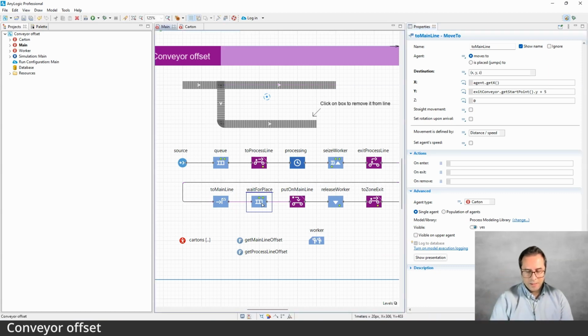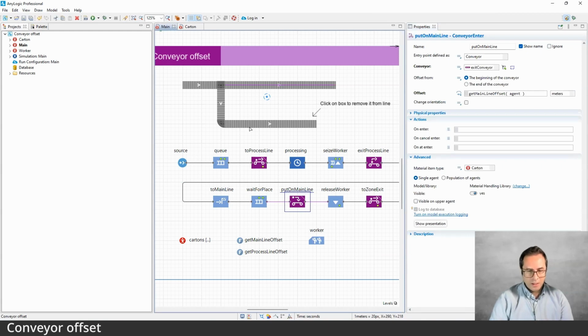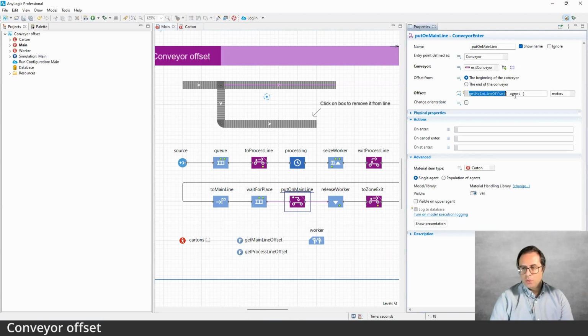And then we have a logical queue, and when this item is moved by this worker to this part, using an enter block, we put it back on the conveyor network. Here we are going to use this offset feature again. We wanted to put it on this conveyor, but not exactly at the beginning or end. We wanted to put it at a specific location. Here we say an offset from the beginning of this exit conveyor, and we are using the second function just to calculate the proper location that it has to be.